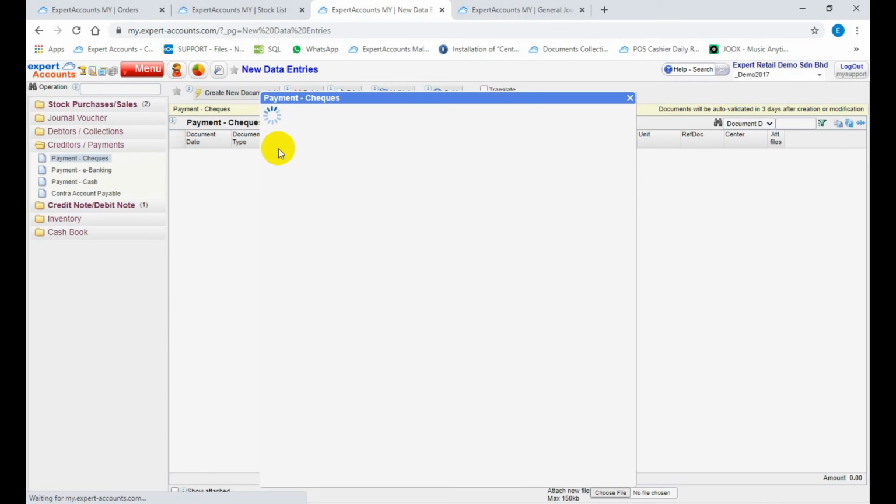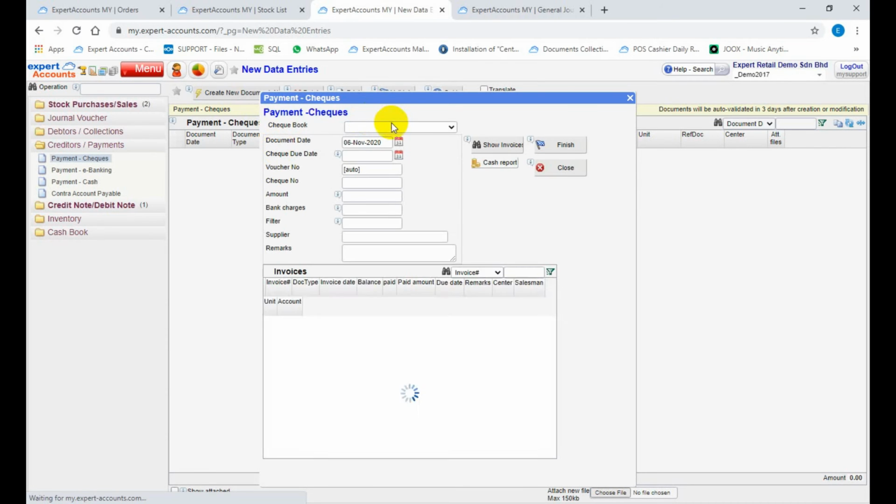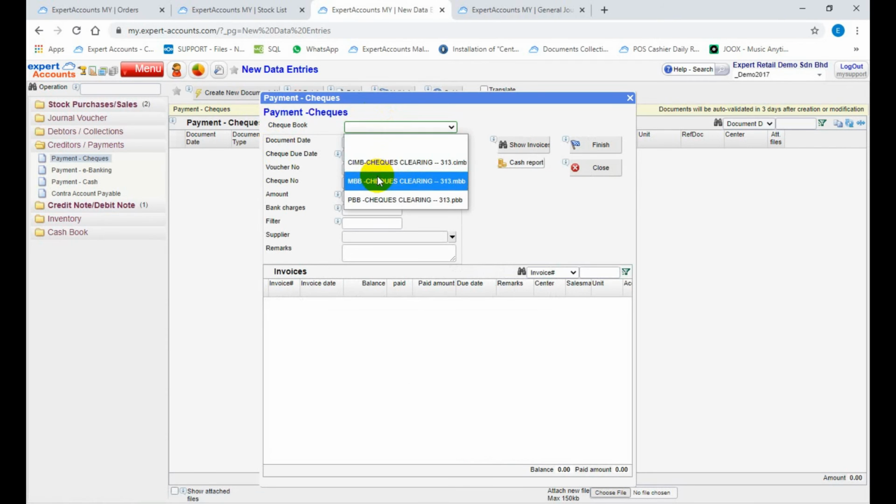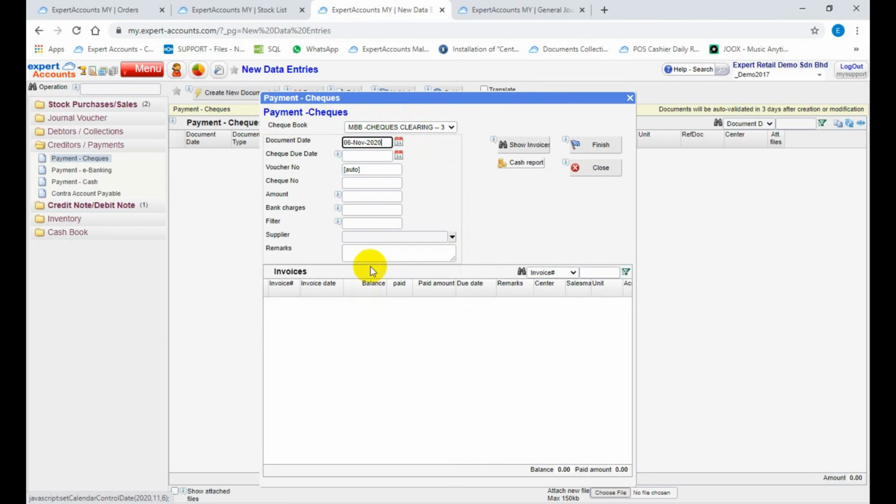Firstly, click and select the checkbook. If you have one check account only, this selection will not show here, because it will directly use that one check account you have. Secondly, click this small calendar to select the document date. You can click the small calendar to fill in the check clearance date here, if required. Thirdly, key in the check number.